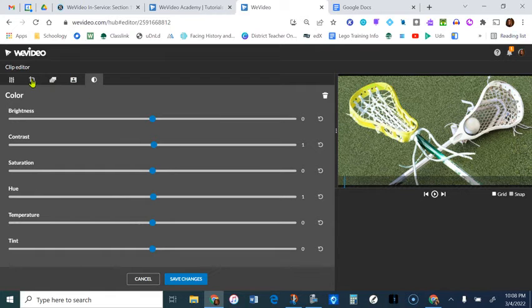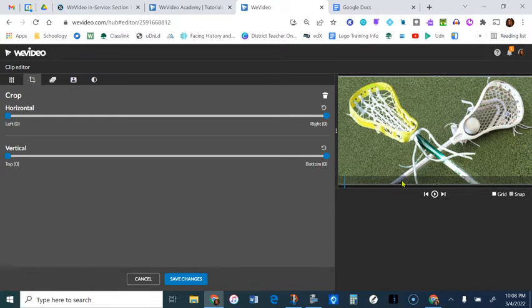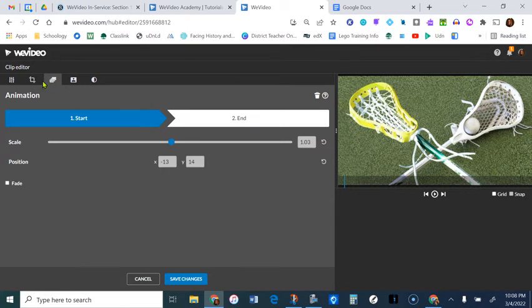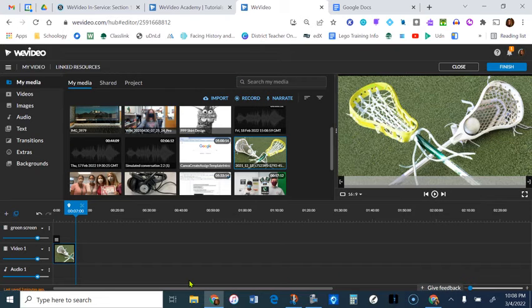At any time, you can go back and undo something that you've done by clicking the trash can. And if you want to save what you've done, like if I want to save that animation that I created, I just have to hit save changes before I exit, which I will do.